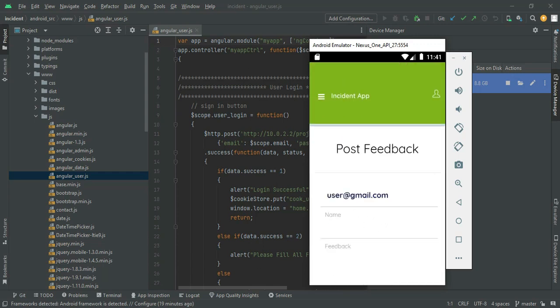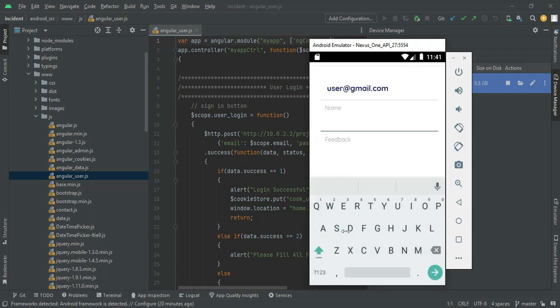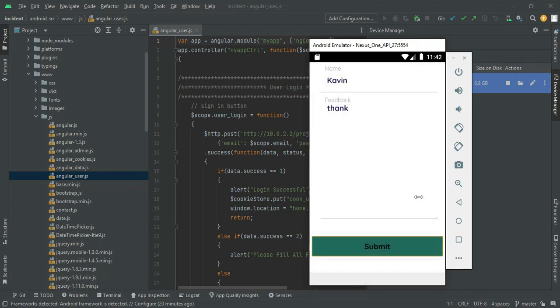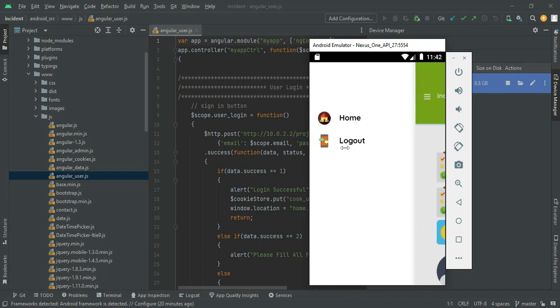Click feedback. If you want to create a new feedback, enter the feedback details like name. Enter the feedback. Feedback submitted successfully. Now log out of the user module.